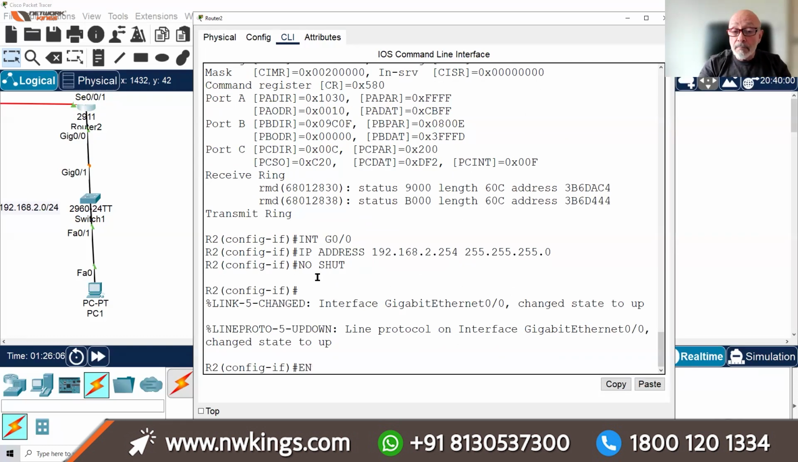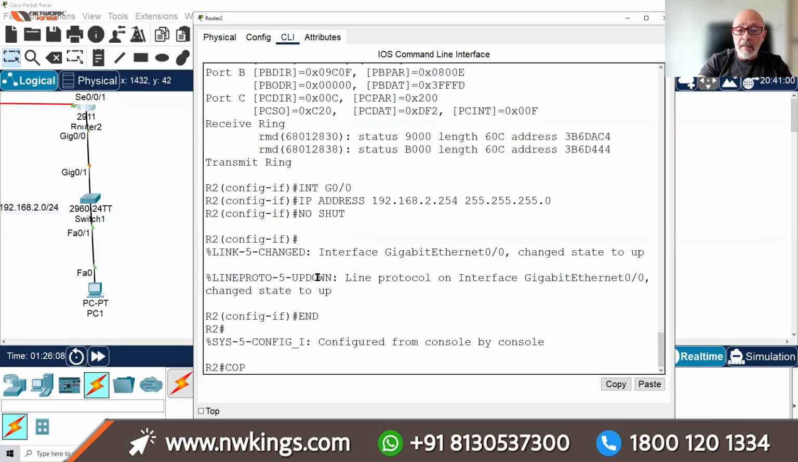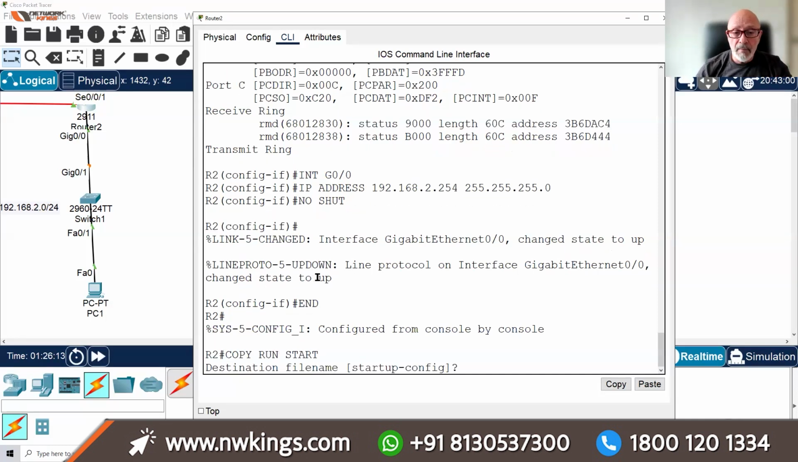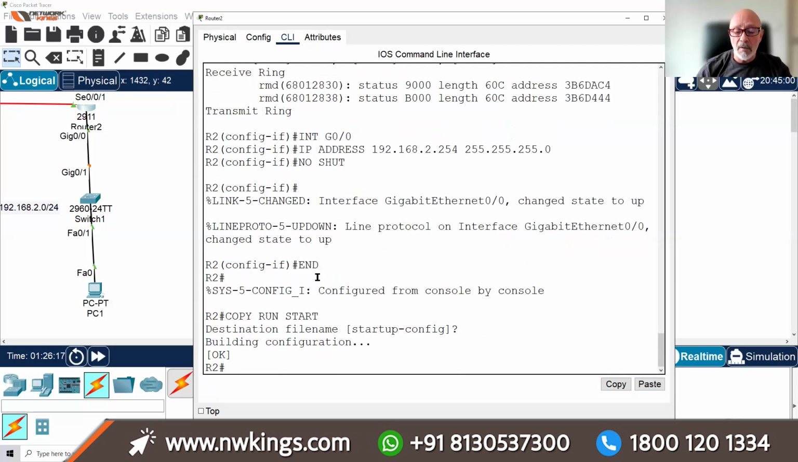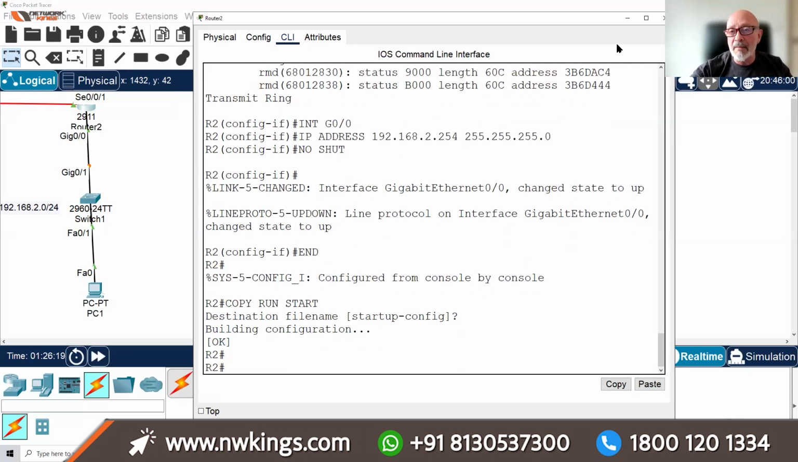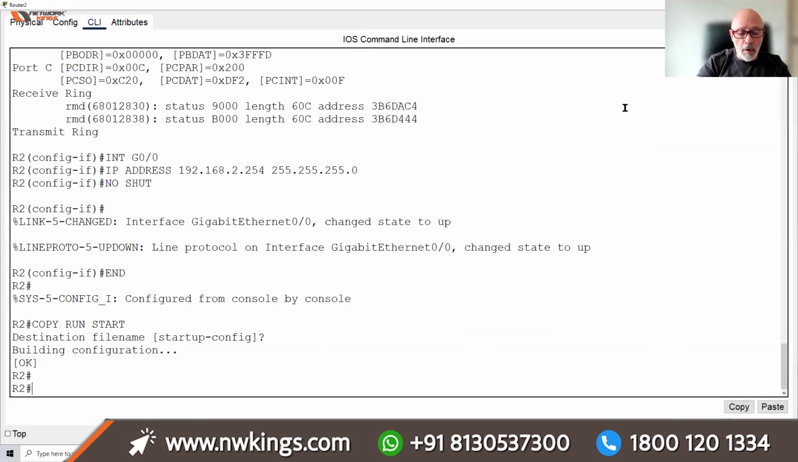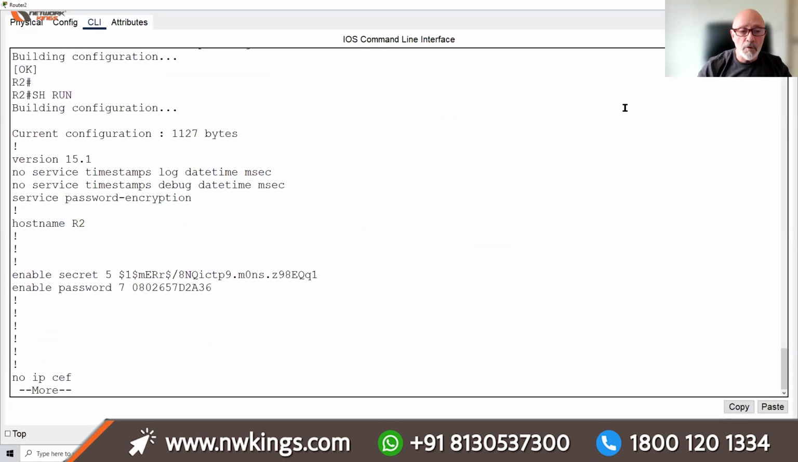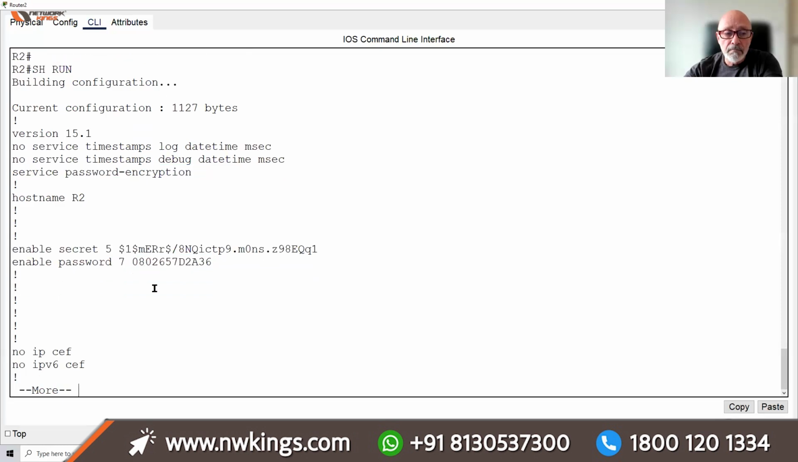And then I'll do it the long way. I'm going to type end. I'll do copy run start, copy what's in RAM to NVRAM. That's the file that is going to be saved. Okay. And now I want to maximize and just look through my configuration. Show run or show start. All right, so you can see that we turned this on. We have our hostname. There's our student password. There's our Cisco password that's being encrypted by this.